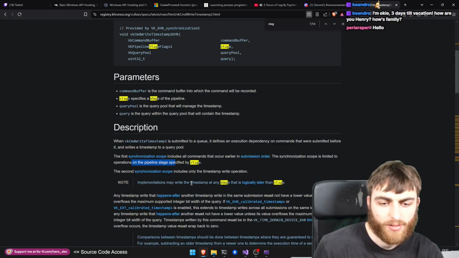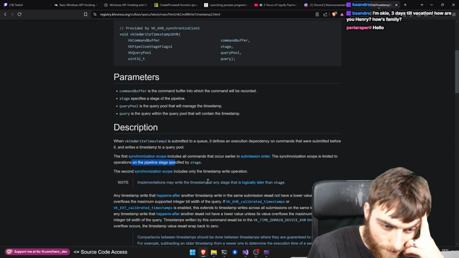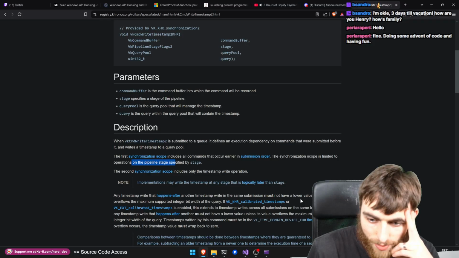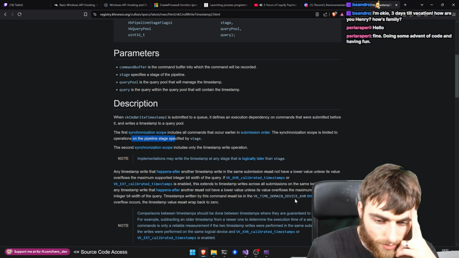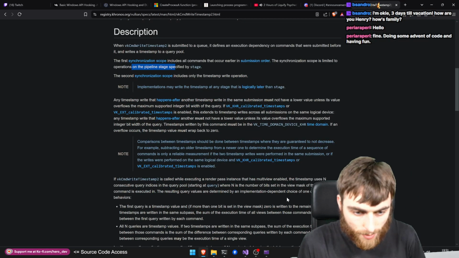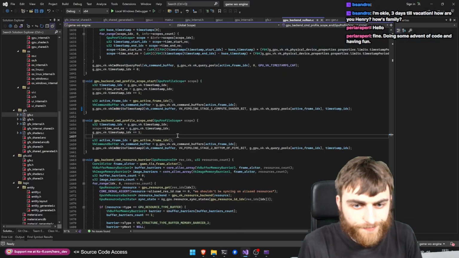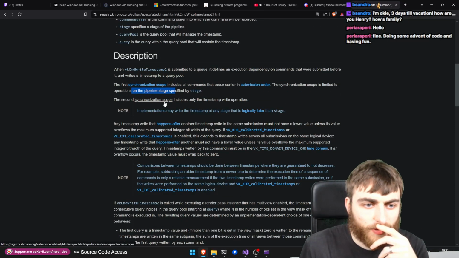Implementations may write a timestamp that is logically later than the stage. Any timestamp that happens after, in the same submission, must not have a lower value unless the value overflows. Right, I don't know. It says it's difficult to tell.